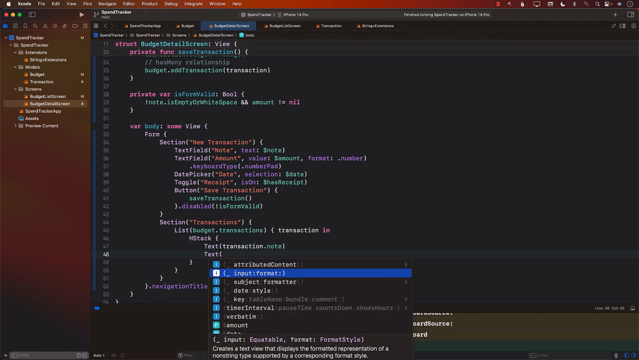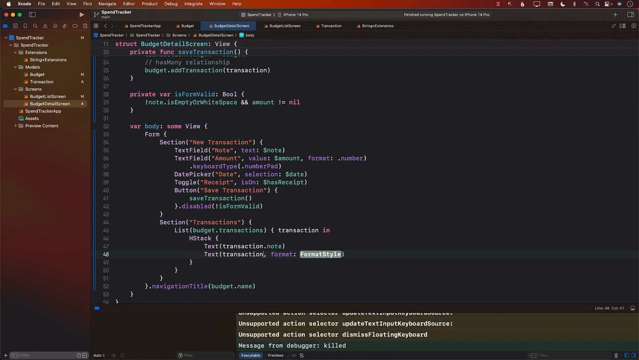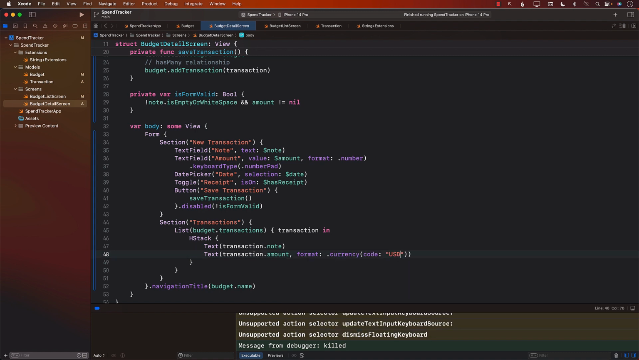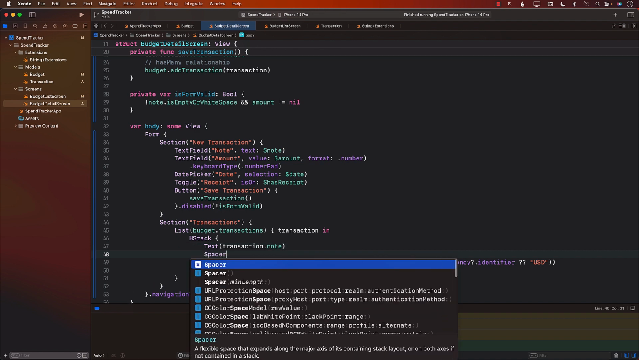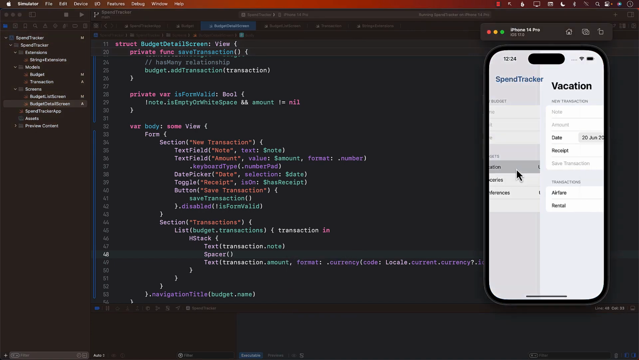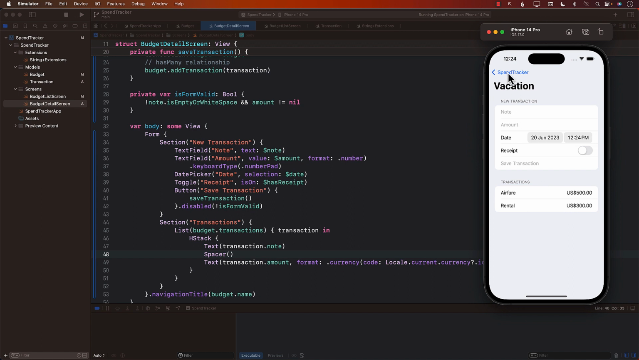So I can go over here and I can format this. Each transaction has some sort of an amount, and the format style can be currency code USD. So again, I'm using USD over here. You should probably use Locale.current.currency.identifier, or by default you can use USD. And all of this can be placed in some sort of an extension on Locale.current. All right. We can also add a spacer over here. There we go. And if you go to vacation, here we go, $500, $300, great. If I go to groceries, I can see all the amounts also.